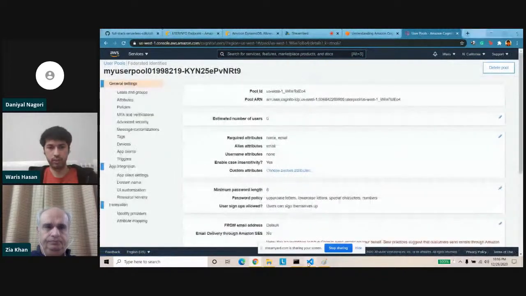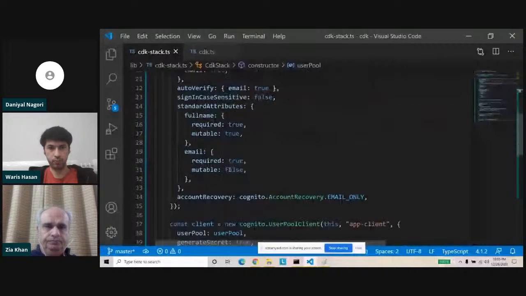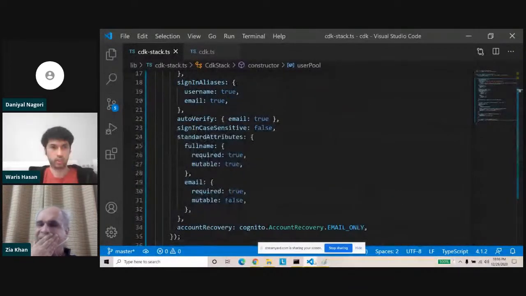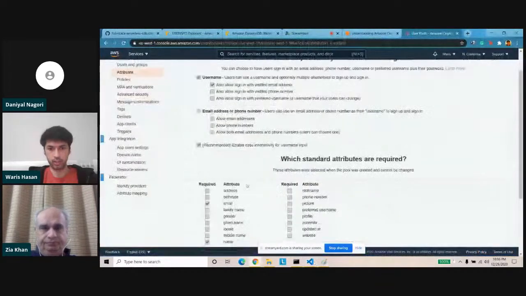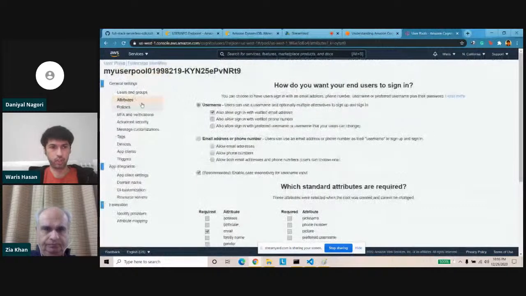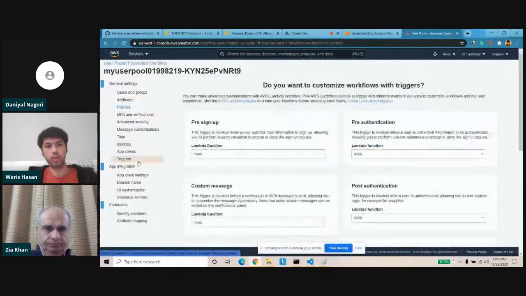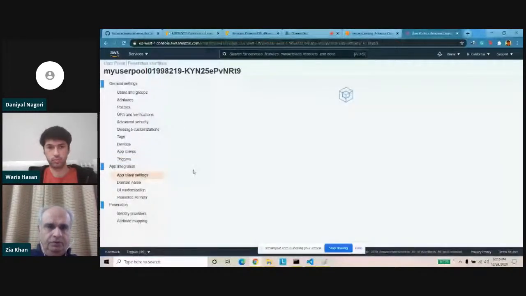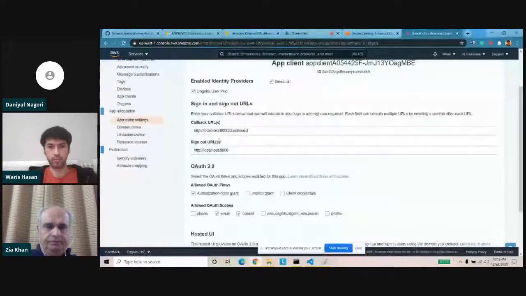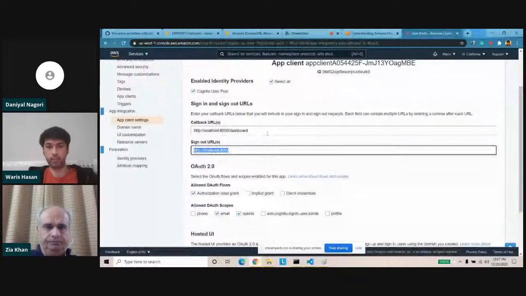So first of all, let's verify if everything's okay. We can see we ask for full name and email. Let's check if that's right over here. Okay, email and name over here. And then the important thing over here is that you can see all the callback URLs and the sign-out URLs that we entered in the CDK are reflected over here.